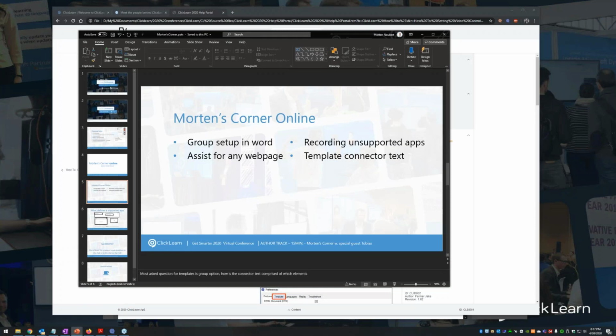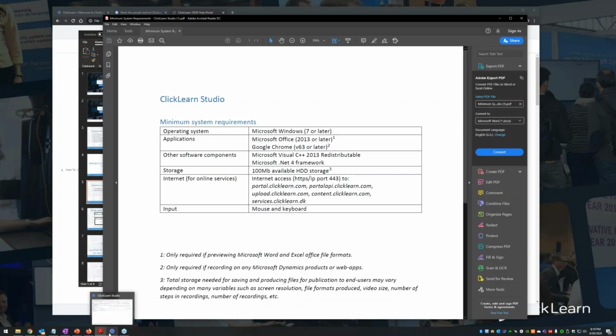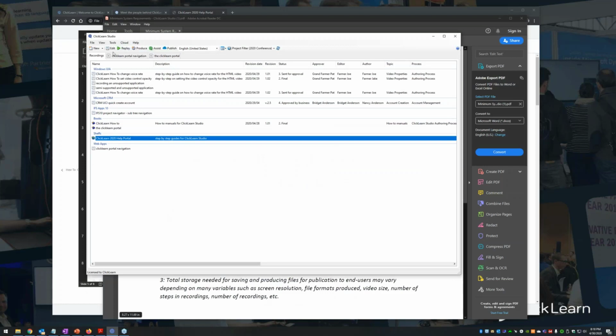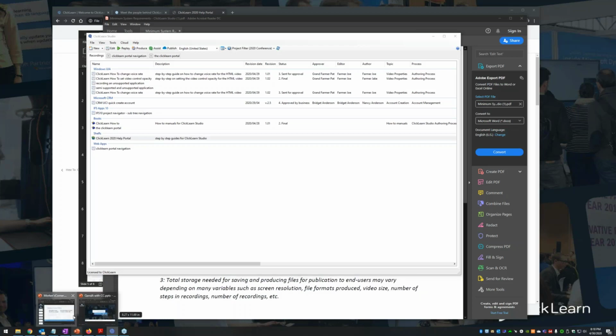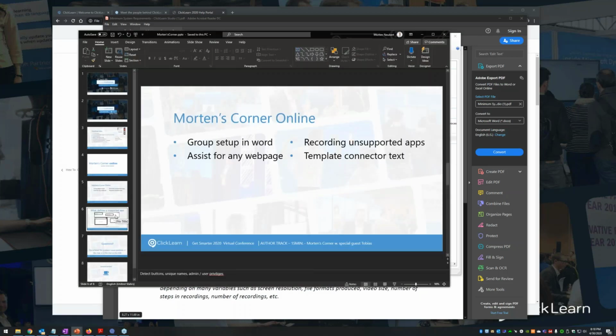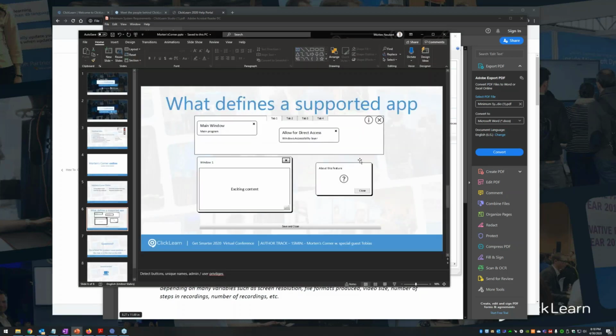So another question I often get is about recording unsupported apps. Now, we're running low on time, so I will just show you some pre-recorded stuff I've done, okay? No, actually, I'll show you because it won't make sense otherwise. All right, so there are two types of apps you can record. And what defines an app eligible for recording with ClickLearn? This is typically how an app looks.